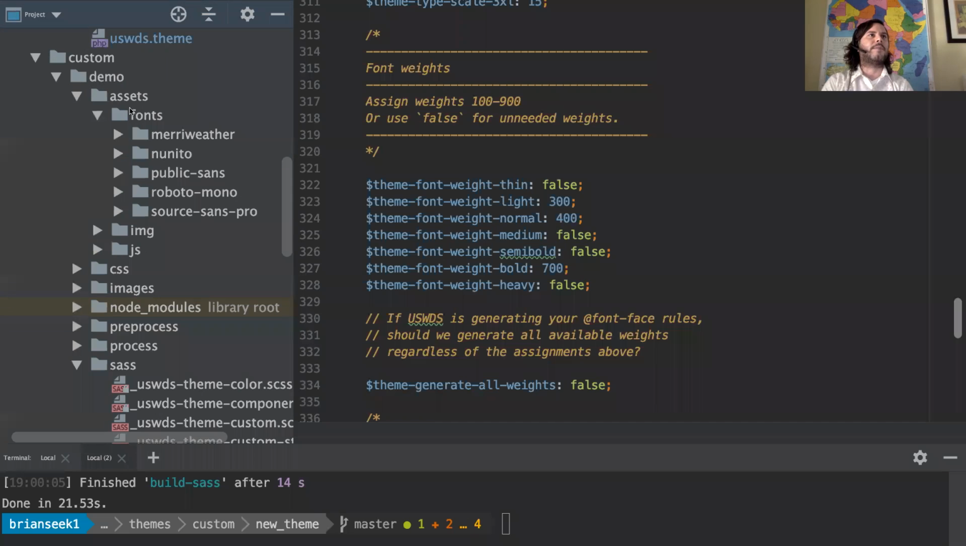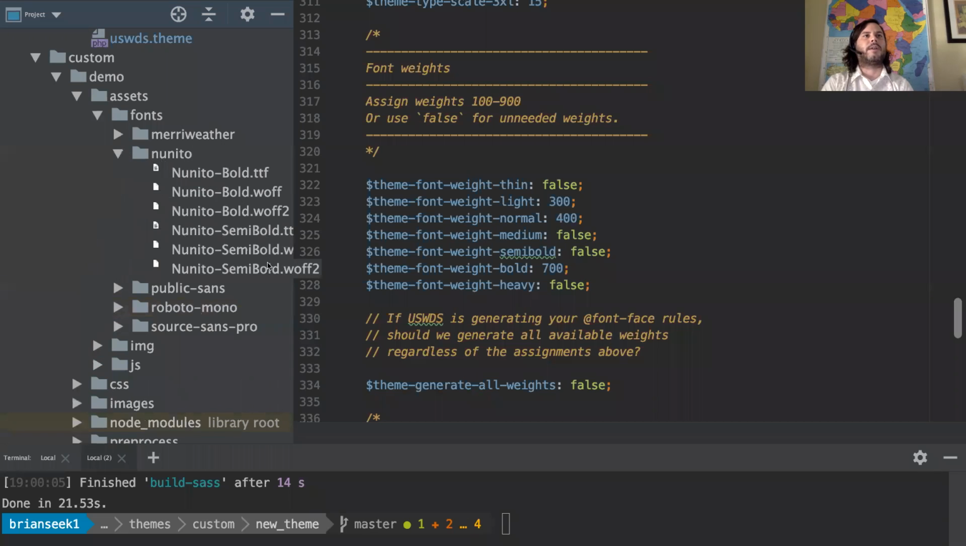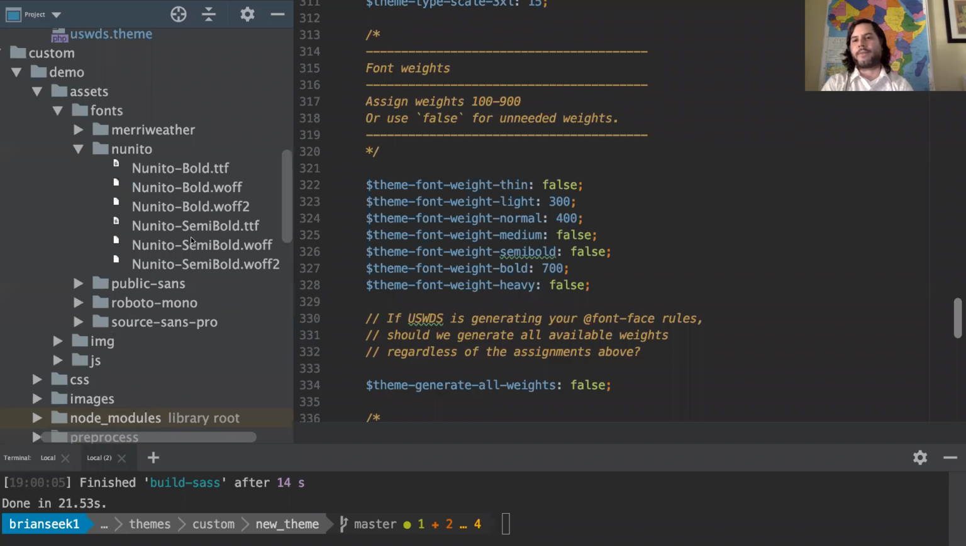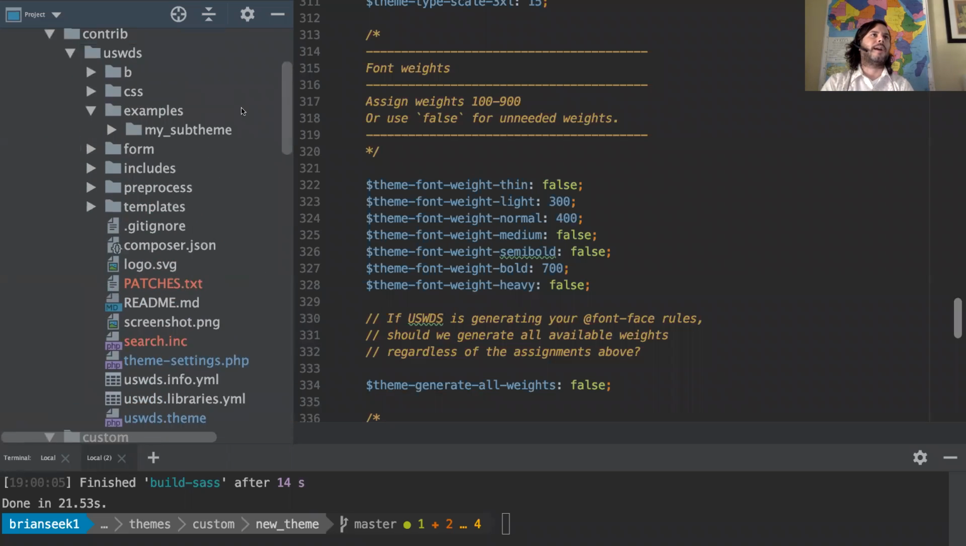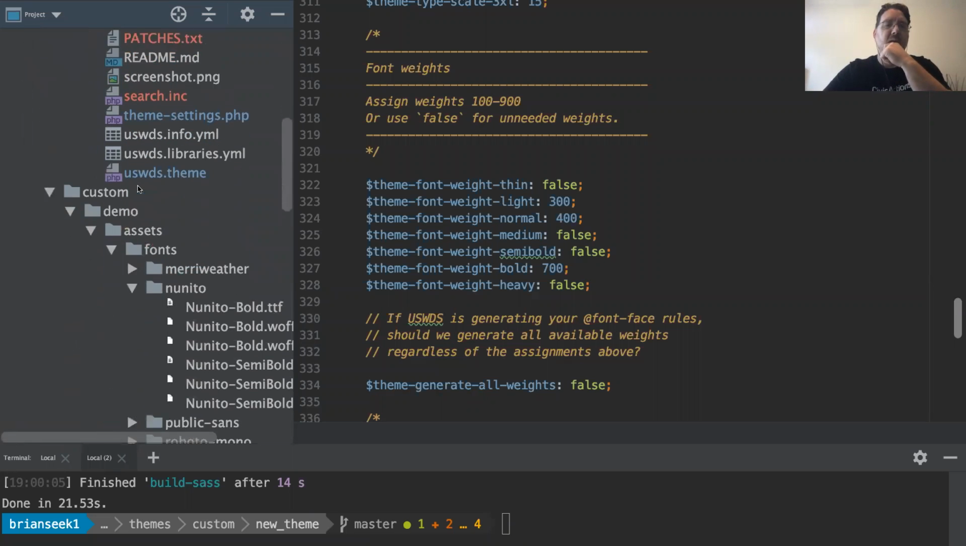So inside of assets here, fonts, this stuff got copied over by USWDS Gulp. And then I just added my own directory here called Nuneato, dropped in the digital font files that I needed to make those fonts work, and then defined them out here in the settings. So let's take one last look at that, and then we can say goodbye to fonts forever.